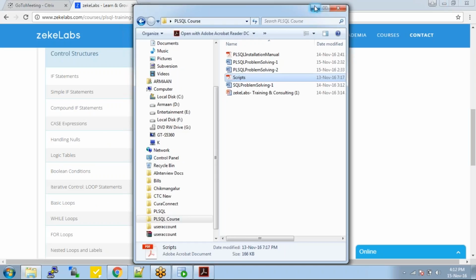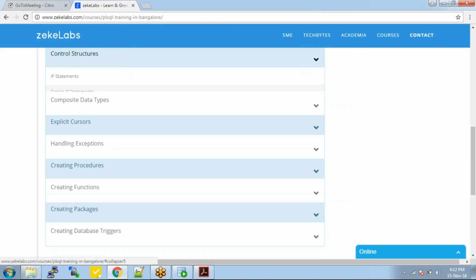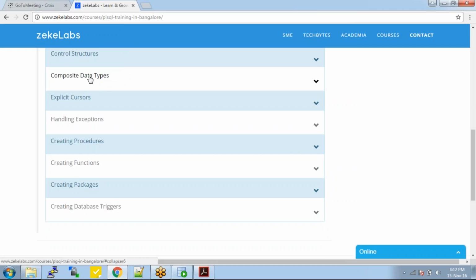So tomorrow we will cover 3 chapters. That was my target tomorrow. We'll cover composite data types, explicit cursor and handling exceptions, so that we are left with only 4 chapters and we are still left with 2 more days. So tomorrow composite data types, explicit cursors and handling exceptions.